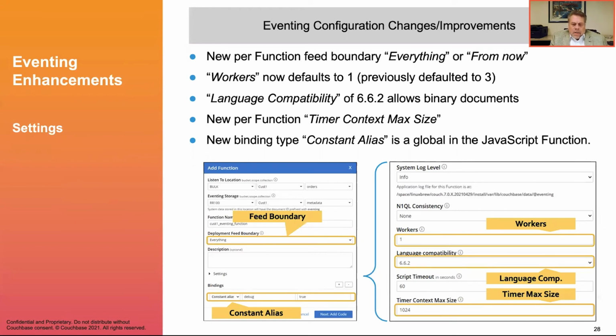Now, in 7.0, just like we backported the feed boundary to 6.6.2, we've introduced something called a constant alias, which works just like a global in your JavaScript function, but it's done via the settings of the function. And then in the advanced expanded settings, we now allow you, just like we do in 6.6.2, to change your timer context max size.